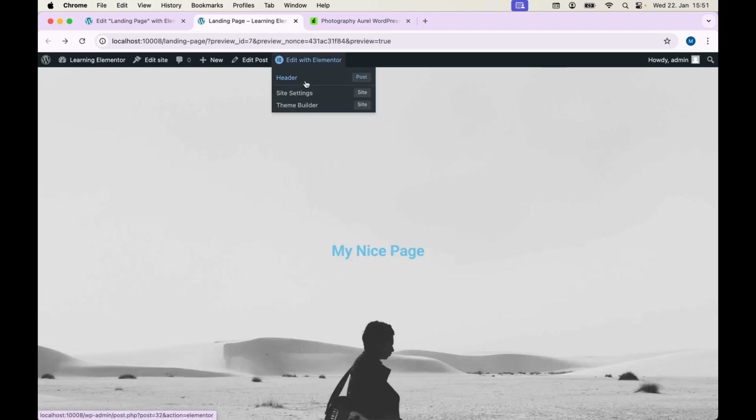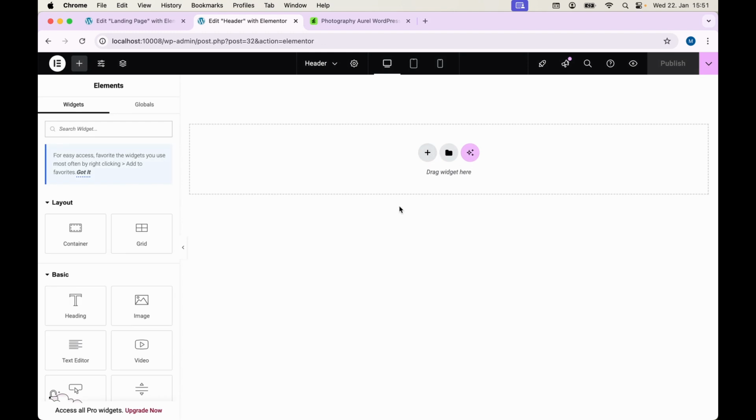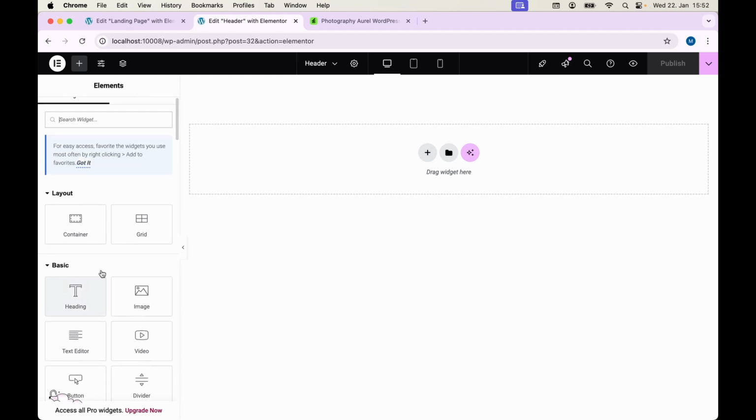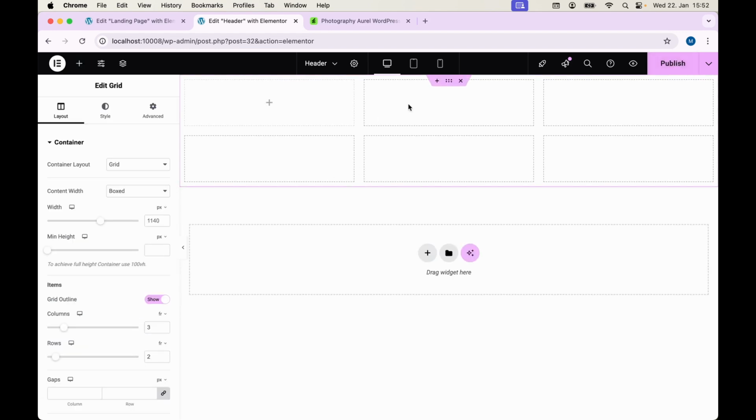Oh, edit with Elementor. Header. Oh, because nothing is in there, maybe? Oh, that's maybe it. Yeah. Okay, what do we do? A grid? Do we do a grid?